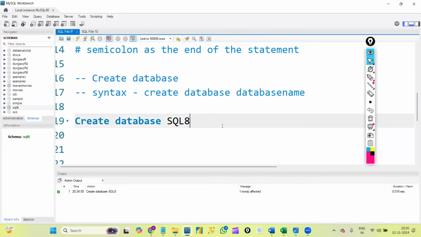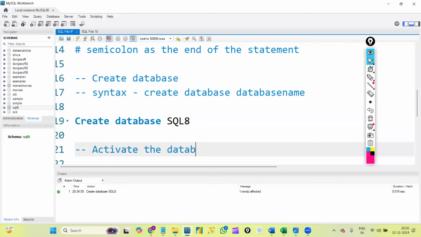Okay, so now I created the database. Now we need to activate the database. Once after creating the database, or daily whenever we are using any database, we need to activate the database.